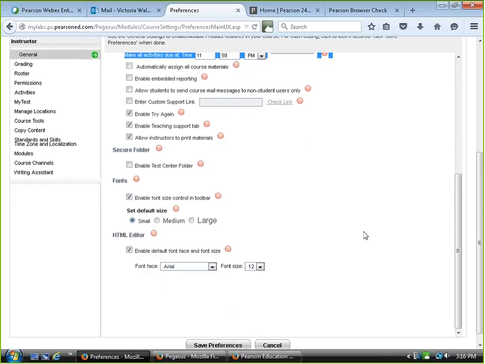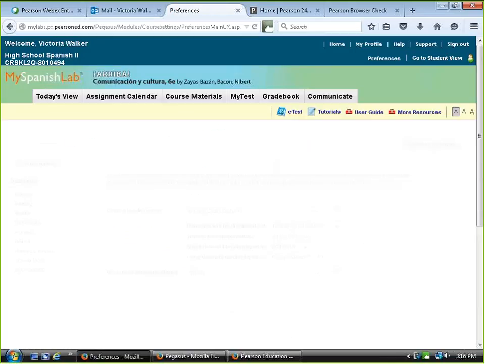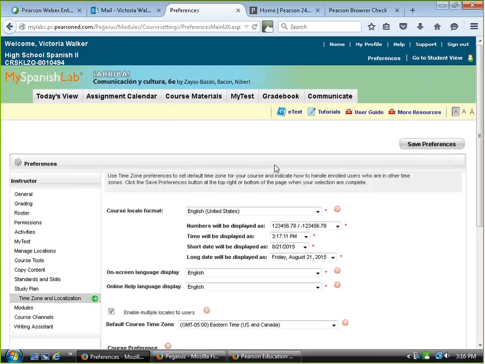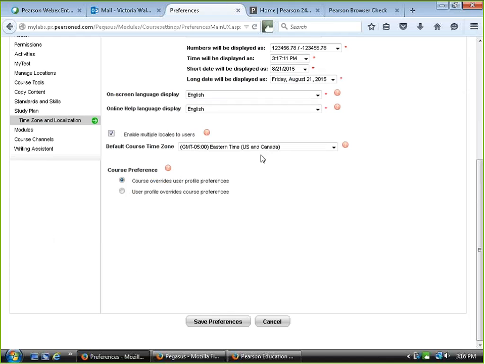Setting your time zone is also something that may be important to you. There's also the link from today's view that would help walk you through that step as well. All right, the default here is Eastern time, Eastern Daylight Time.